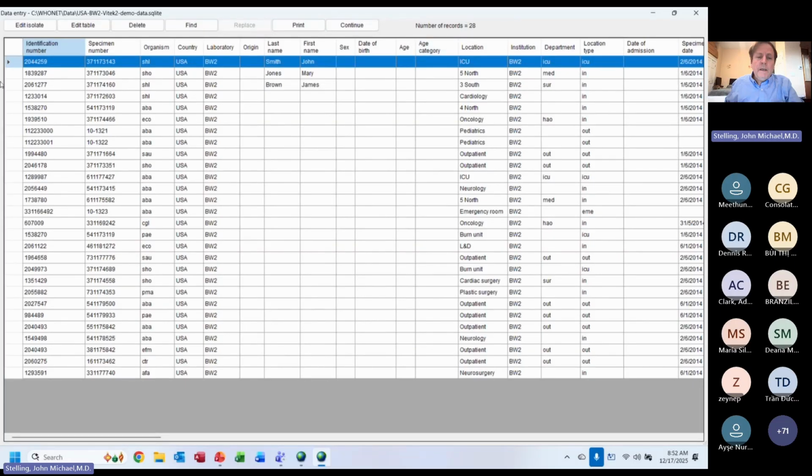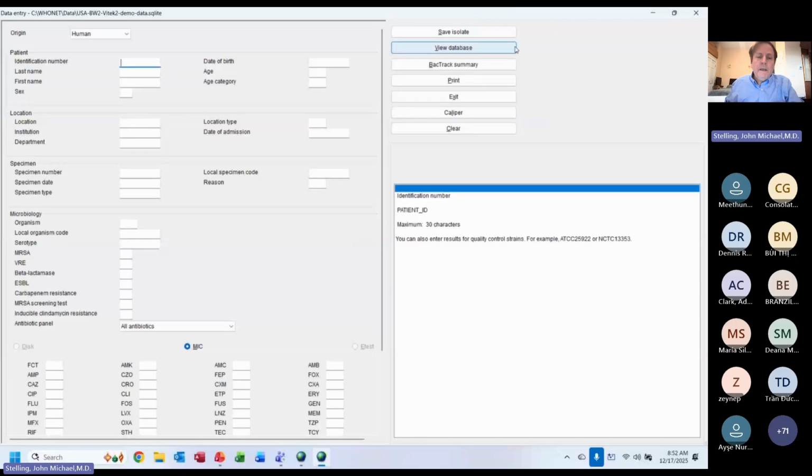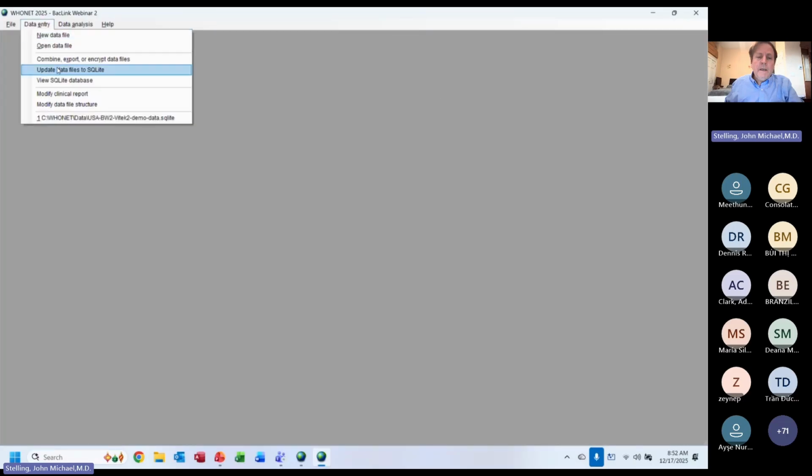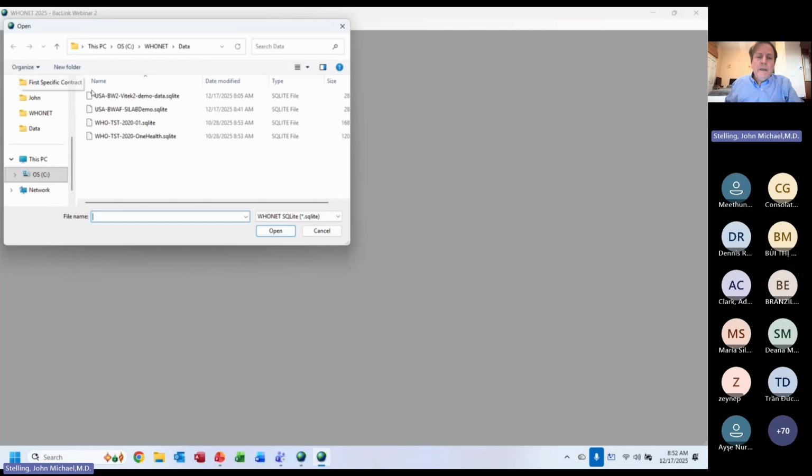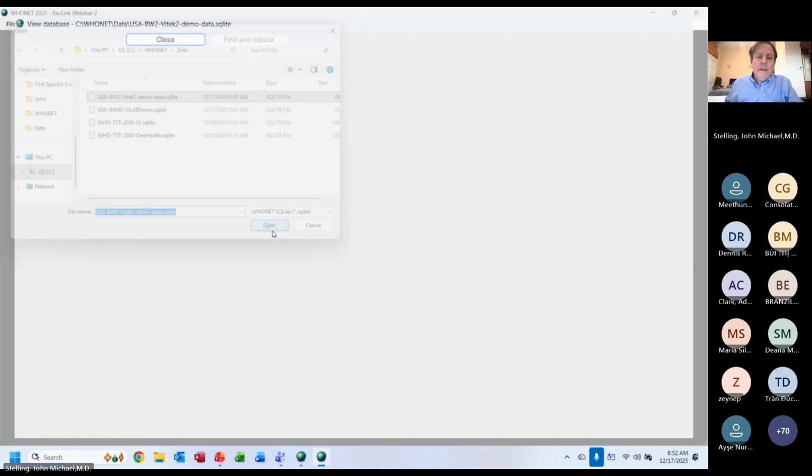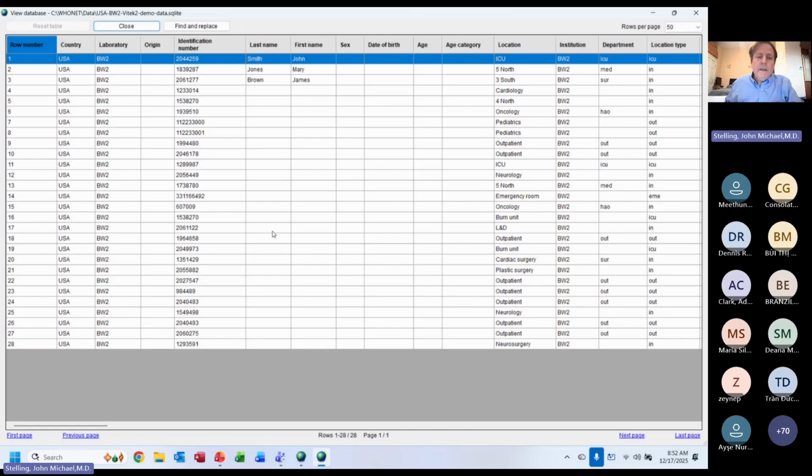Here we have options called Edit Isolate, Edit Table, Delete, Find, Search, etc. That's one way you can visualize the database. You click here on View Database. Exit. You can also click on View Database here, or View SQLite Database specifically. I'm going to choose that same file.